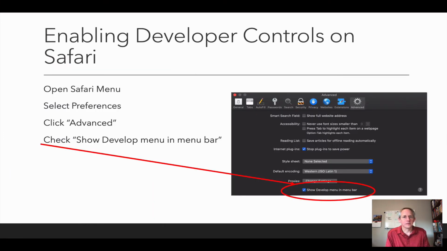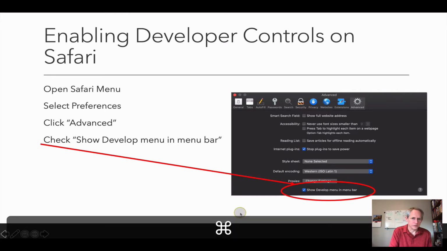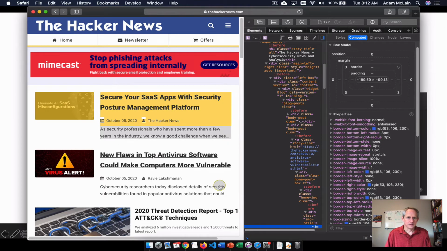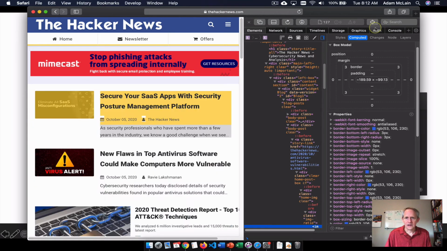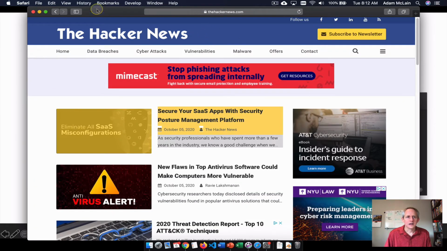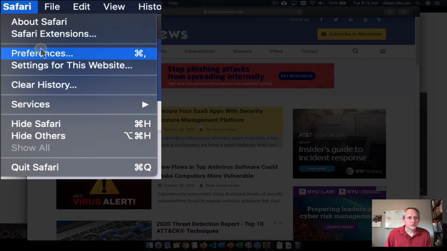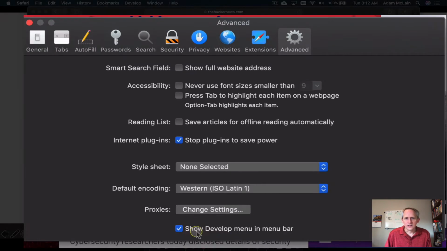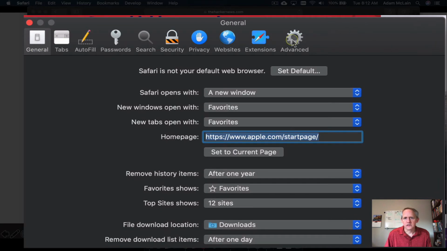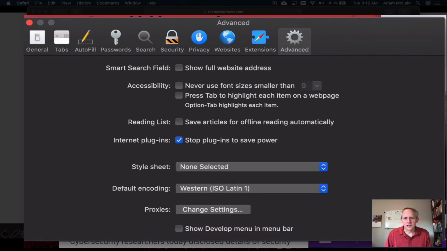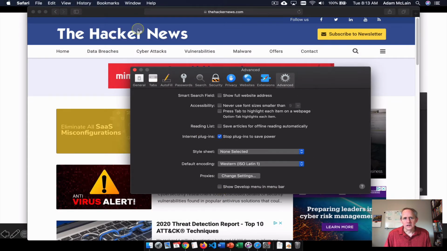In Safari, it's a little different. By default, developer controls are turned off in Safari, so you have to start by turning them on. If you go into the Safari menu, select Preferences, click Advanced, check Show Develop menu in the menu bar, and I'll hop over to a Safari window now. I've already turned it on, but I can turn it off in here. So if I go to Preferences, it probably starts in General, so you click on Advanced, come down here, Show Develop menu in the menu bar, make sure that's checked, and you're going to see a change right up there.